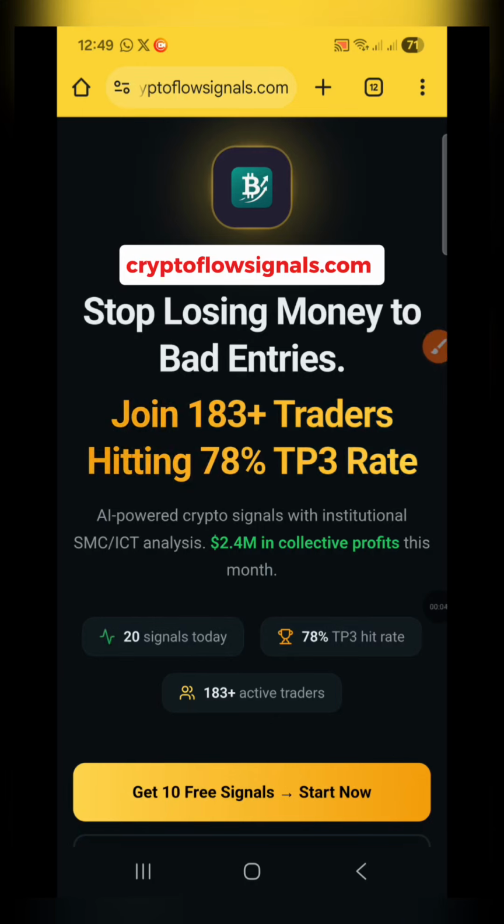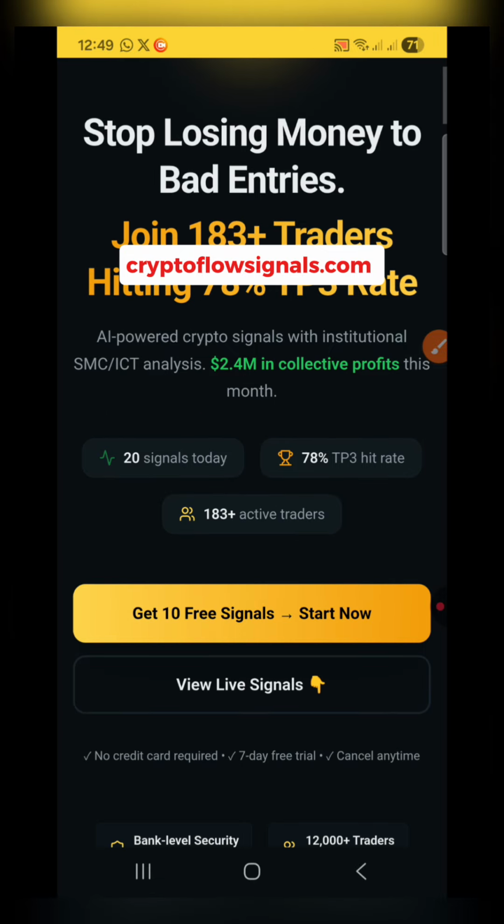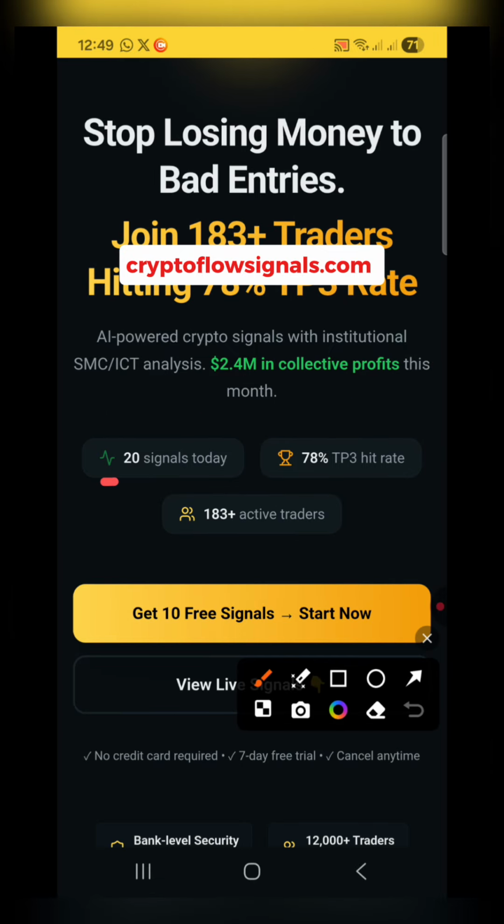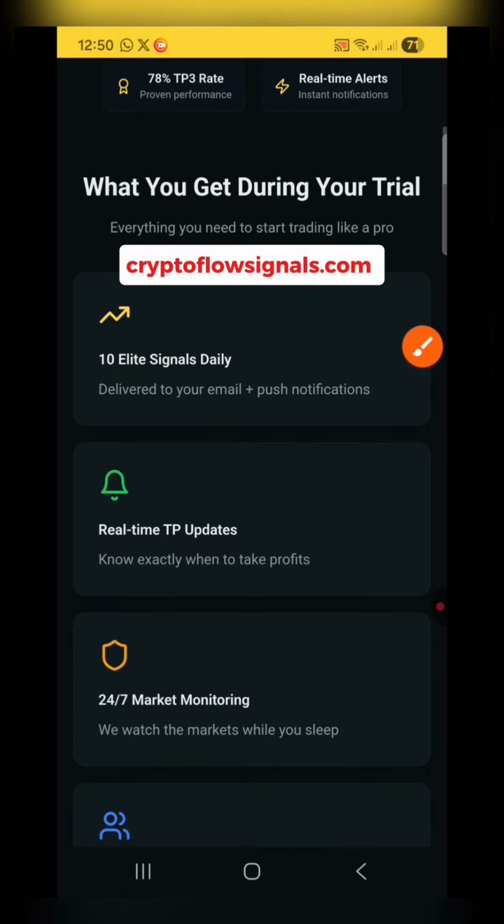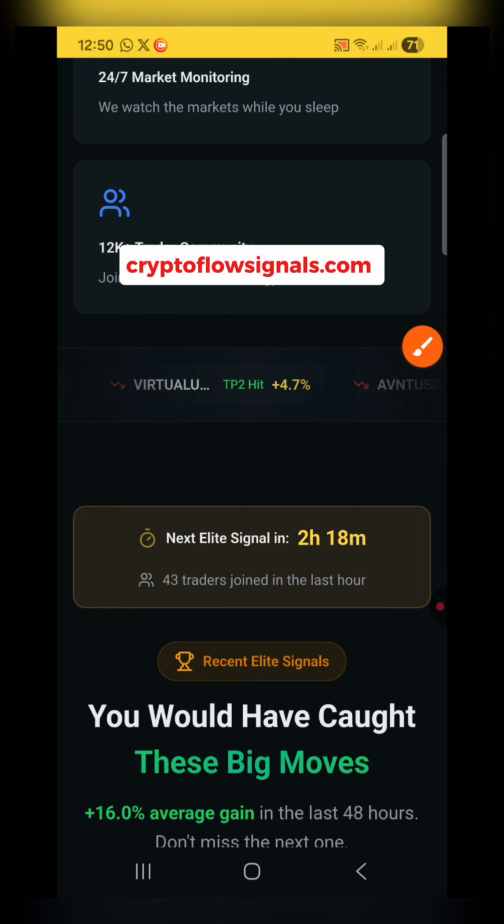I stopped losing money due to my manual market analysis when I got this AI-powered market analysis tool. Guys, I'm going to show you everything from out to the inside, and I'll show you even how to use it. You can see even today alone, it has already given 20 signals. If you're a crypto trader and you haven't got this app, you're missing a lot. You're missing a lot of opportunities.